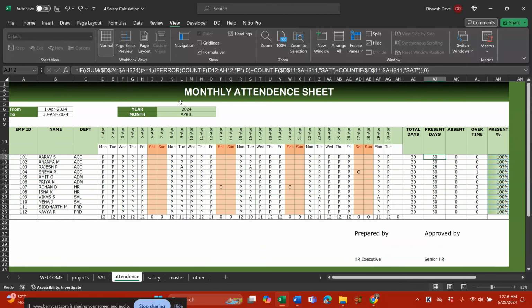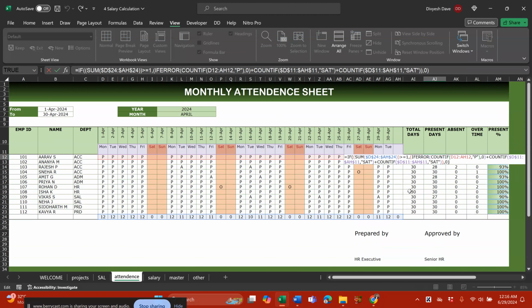So for that, what I did is I just added this formula. It says if the total of all these columns is equal to or greater than 1, I mean there are some entries here, then what it will do is add all these 8 Saturdays and Sundays, otherwise it will make it 0. As simple as it is.